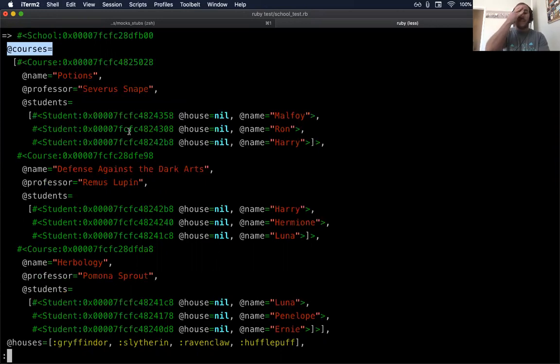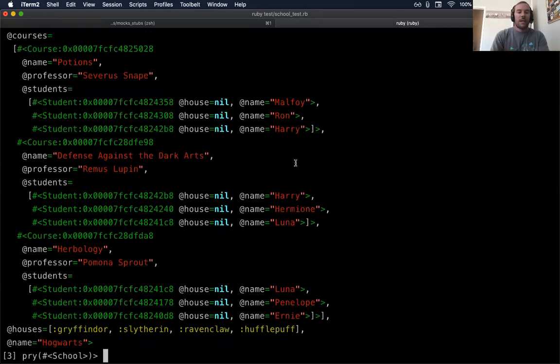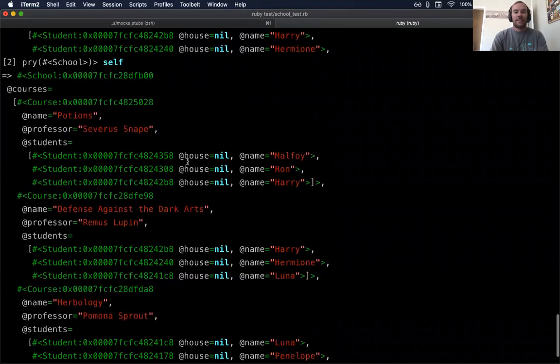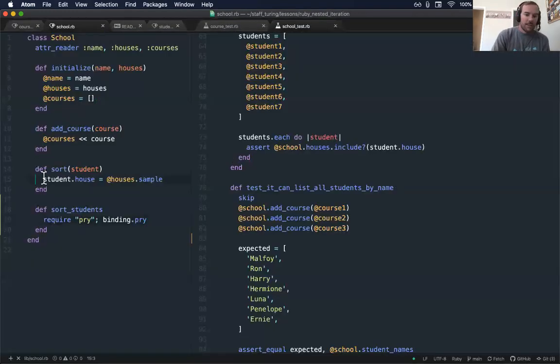Now I'm just thinking out loud here. I know I need to iterate, right? I need to get onto courses, and then from that point, I need to get onto the students, because I can tell that all my students don't have a house right now, and the whole point of this method looks like to assign some random house. So I know I need to do that for all the students that exist on all the courses.